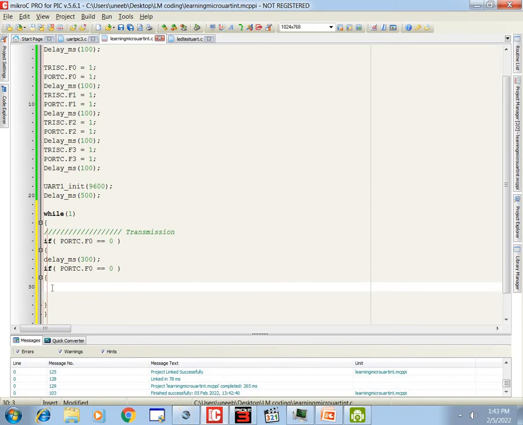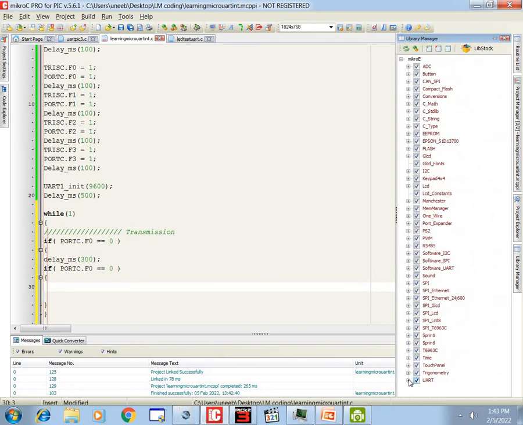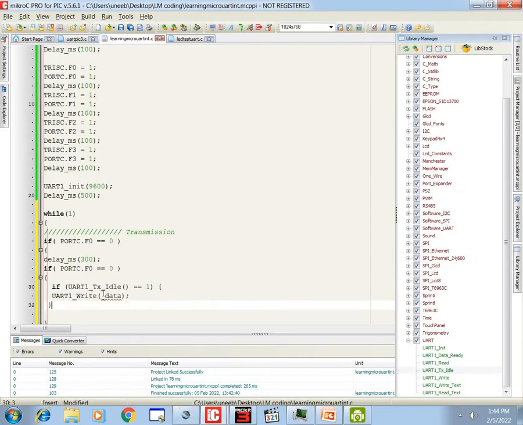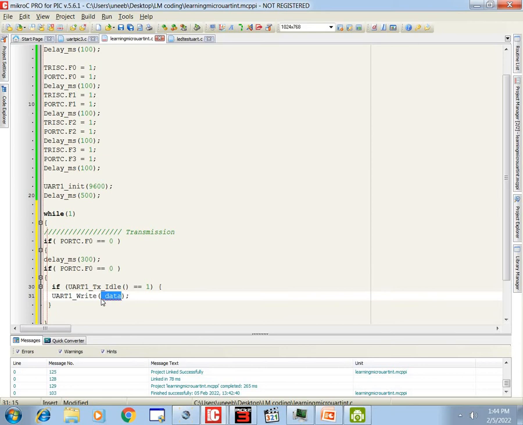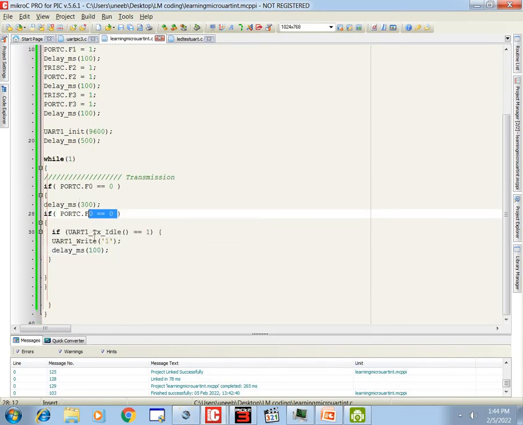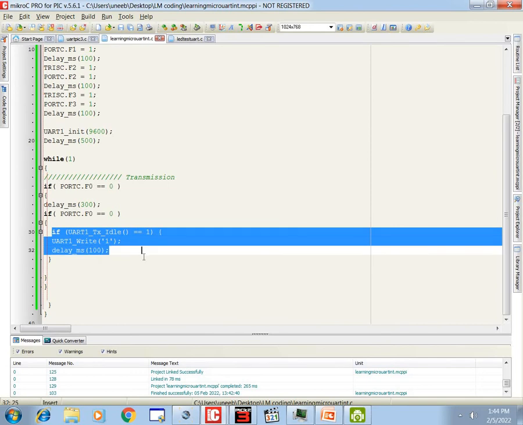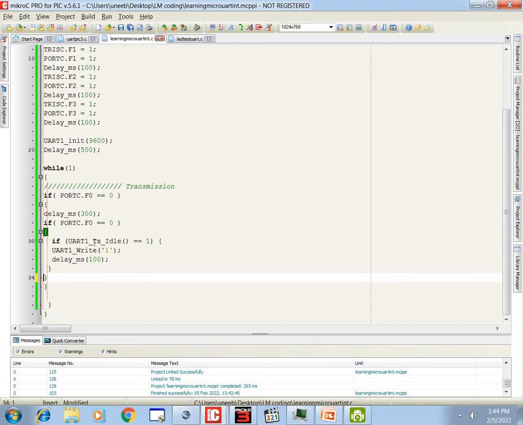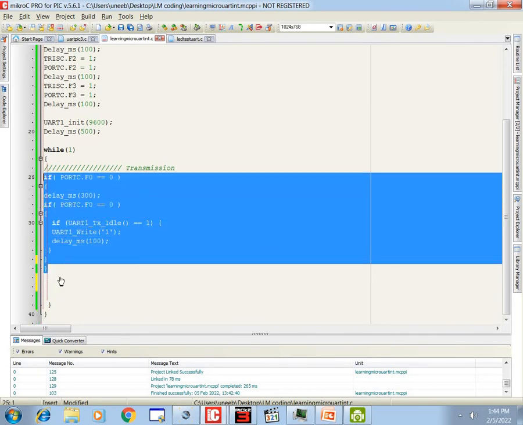Now go to library, UART, this one, TX idle, since we are transmitting something. UART write data, copy paste it. Now what we want to send when button 0 is pressed is char 1. Char 1 will be sent, give a little bit of delay, 100 will do fine. When PORTC dot F0 is pressed, as said in the presentation, 1 will be sent. This checks if the register is empty or not. Just write it as it is with every write command. With the PIC16 series you need this, but with the PIC18 series you do not need to write this, or you can write it no matter.